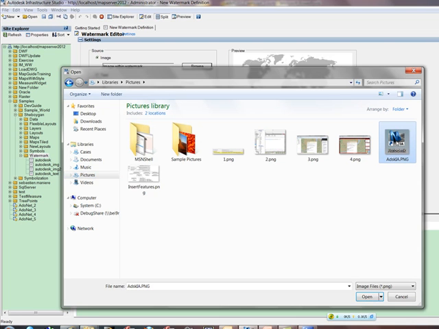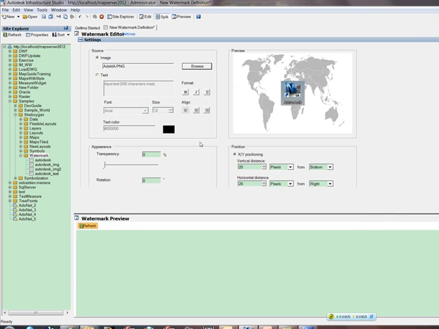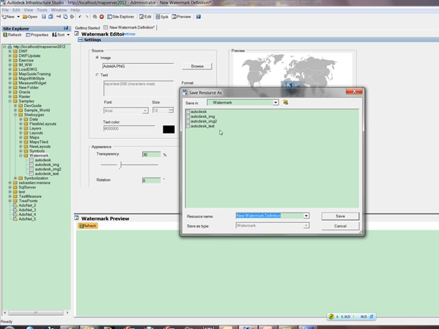I use this image file. I can adjust the appearance, including the transparency, rotation, and the position. I'll keep it for default. Save it. I save it as ADSK image.